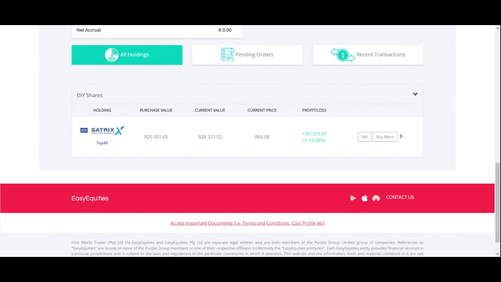But very simply, under all holdings, you go into this button over here that says sell. You'll see right next to the name of the exchange traded fund, you've got the purchase value, what you bought it for.